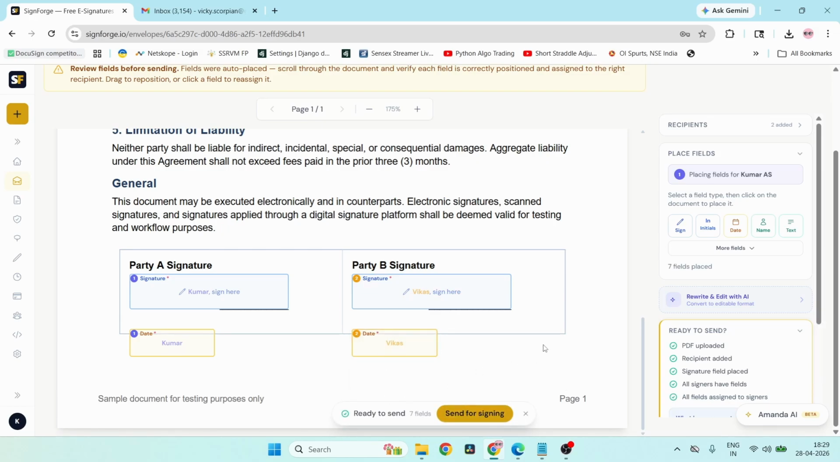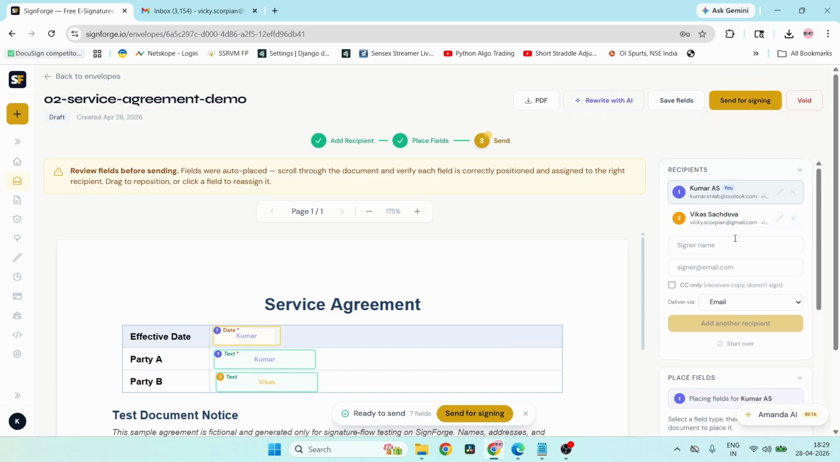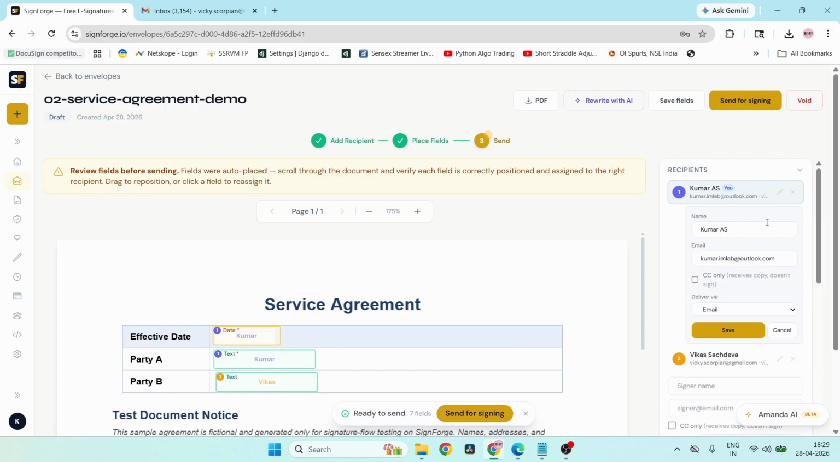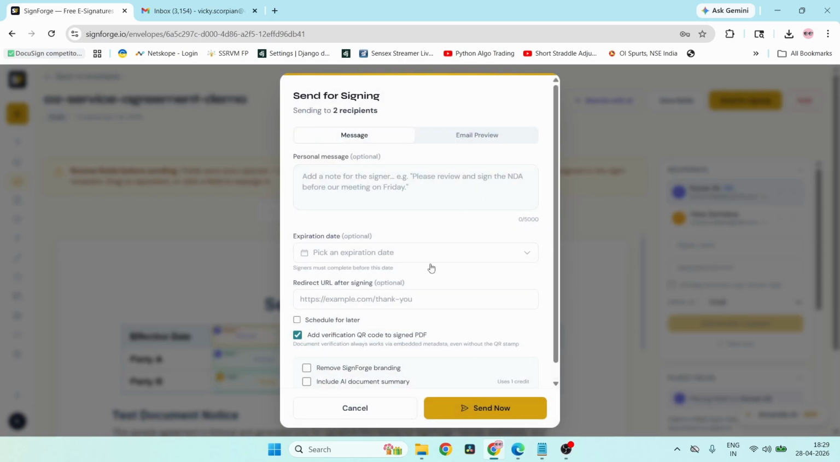And then you will see this send for signing button highlighted. You can also click it from here. So let me click on this top send for signing button. Just to mention before that, you can also add additional recipients from here, or you can click on a particular recipient. There's an edit button. If there are any details you want to change, you will be able to do it right from this page. Anyways, let's proceed to send for signing.